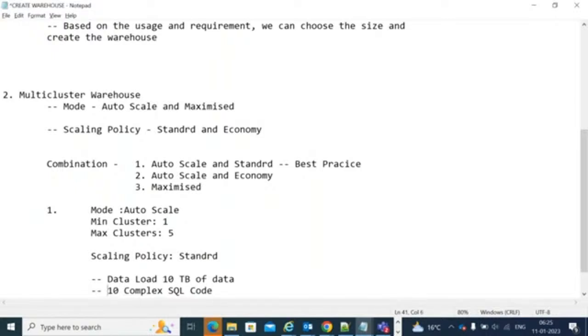You're submitting 10 complex SQL queries to execute the SQL code and retrieve the data from Snowflake. Here also it will calculate internally. Suppose the user XYZ has submitted around 3 queries, the user ABC has submitted 4 queries, and another user has submitted 3 queries. So multiple users have submitted queries to Snowflake to execute. Totally, we have 10 queries in the queue.